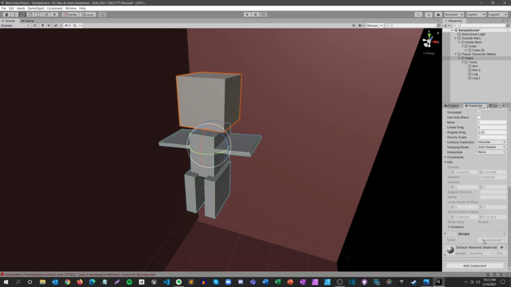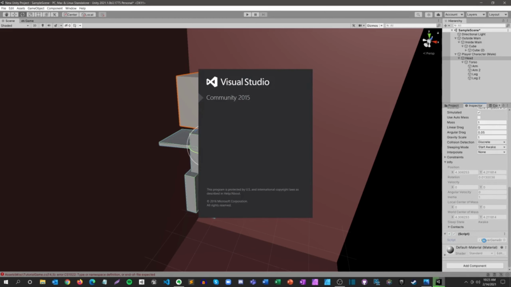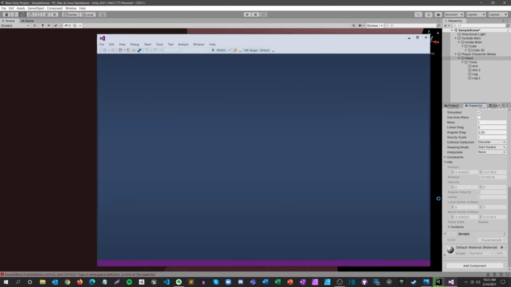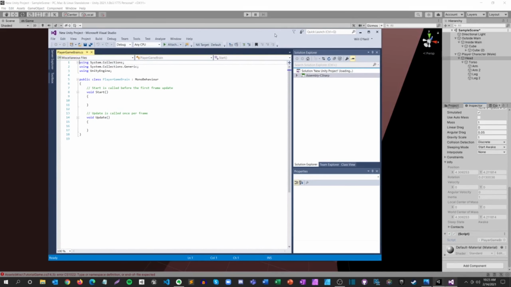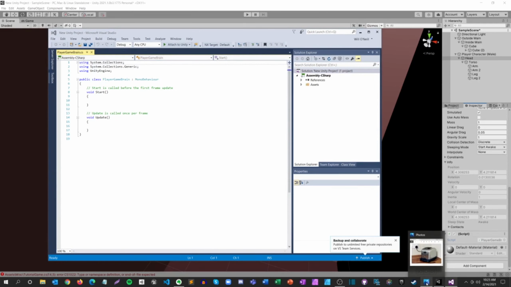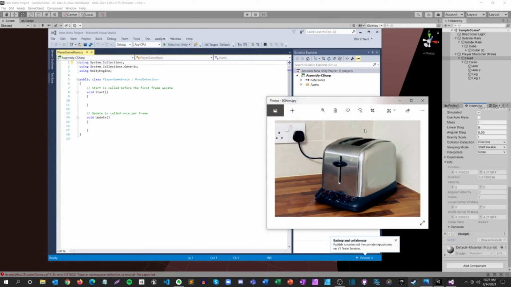So now you can double click on your script and it's going to open up whatever your scripting text editor is. But before we get into this, I just want to talk a little bit about what computer programming is. Imagine there's a toaster and it's plugged into the wall.